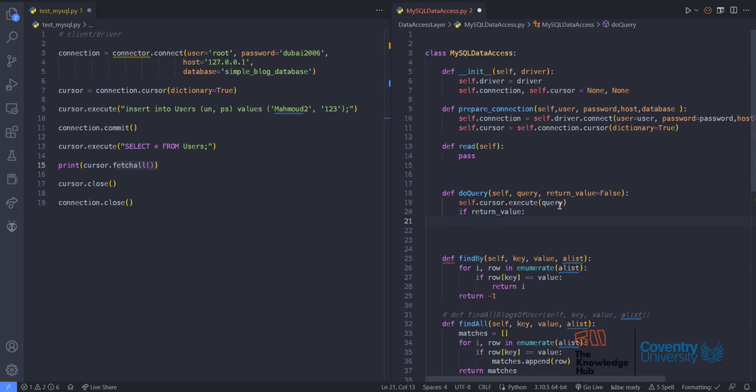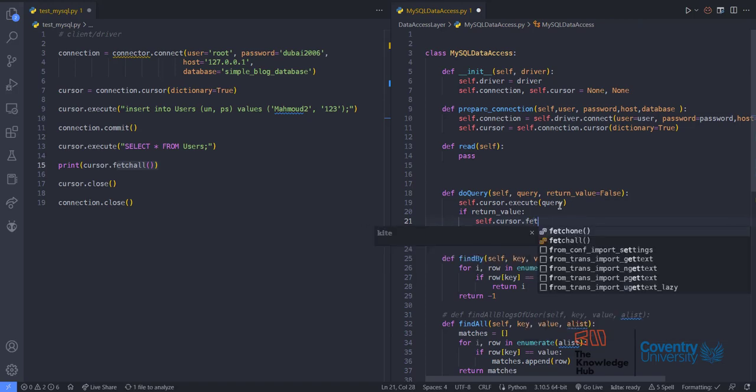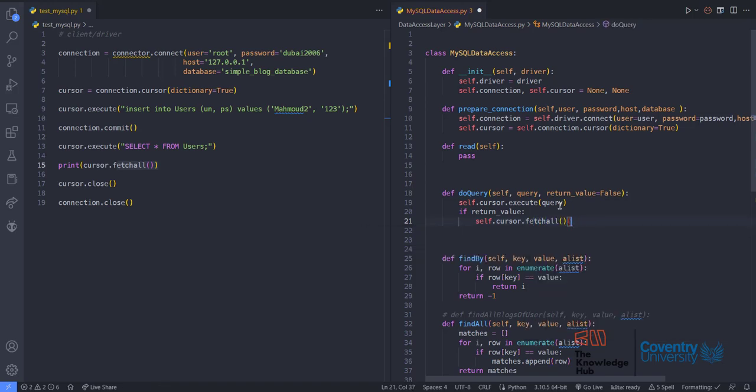So if return value is true, then we can just say from the cursor, fetch all, right? And we can just return whatever values are going to be returned. I'm not going to go into crazy dimensions here, but if you want to fetch just a single value, maybe you have another default argument that says, for example, single is false, right? So let's say that you have a return value, so this is going to be set to true. If it's a single value, then set this to false.